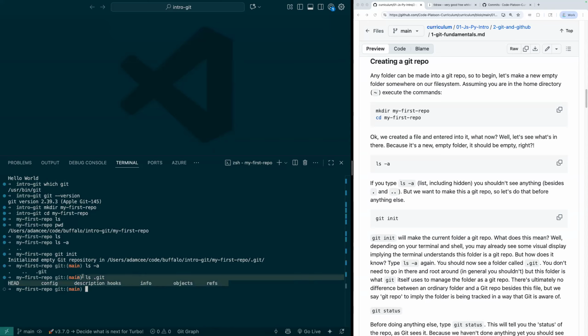This is much more advanced. There is a future workshop that will dig into this a bit deeper. Right now, the two important things to know about this .git directory are: this is what makes the my first repo directory a Git repo. If I delete it, it is no longer a repo.